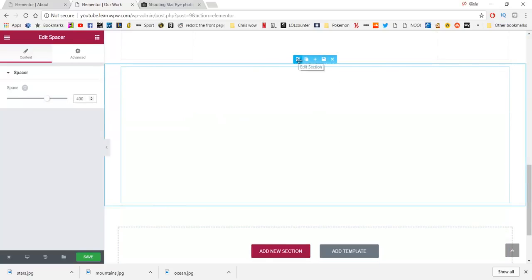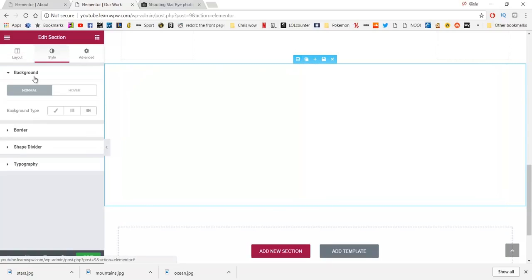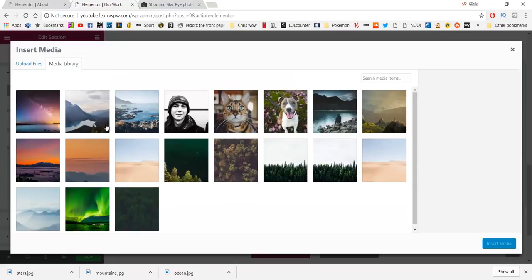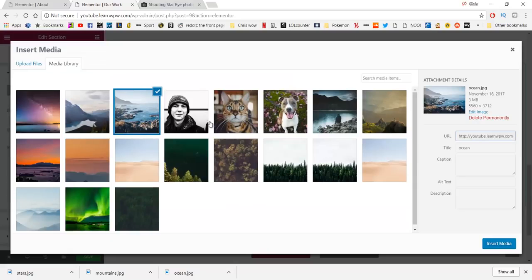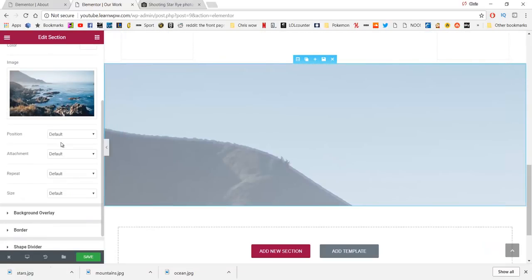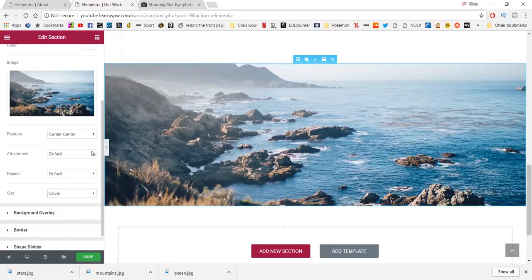So if we click on edit section on this new big space area, and then go to style, click background type classic and image, and I've got some images from earlier. The first one I'm going to use is my ocean one. So that's inserted in, and I'm going to put the position center, and then size as cover. So that's fitted that in perfectly.